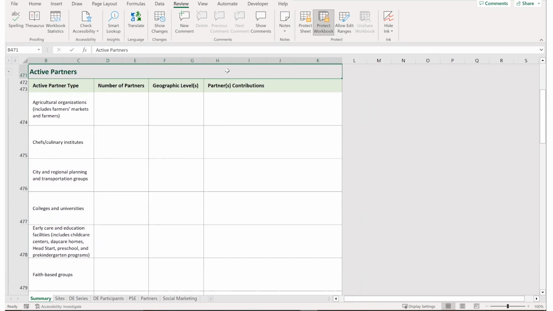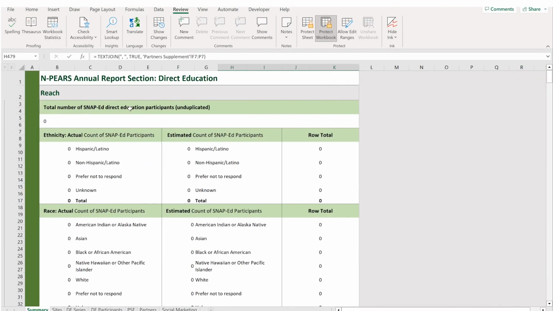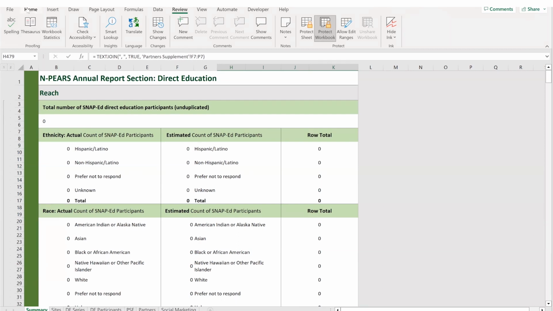You can also see data copied into the Agency workbook from the Partners tab in the Data Entry workbook, reflected in the Summary tab. She highlights the row titled Food Banks, Food Pantries, Food Recovery Organizations with the cells filled out in each of the 3 columns. The Summary tab is formatted to print in landscape view, 1 page wide, with column and row identifiers showing. The expanded information is shown under the Reach tab, including total number of SNAP-Ed direct education participants, ethnicity, estimated count of SNAP-Ed participants, race, actual count and estimated count, including totals for each row.